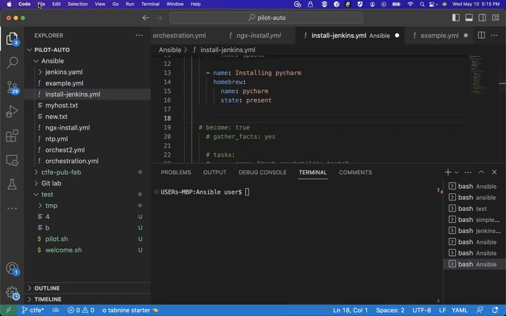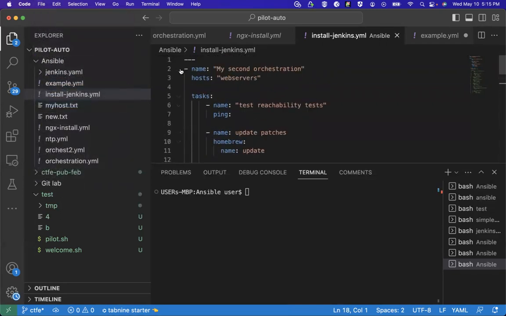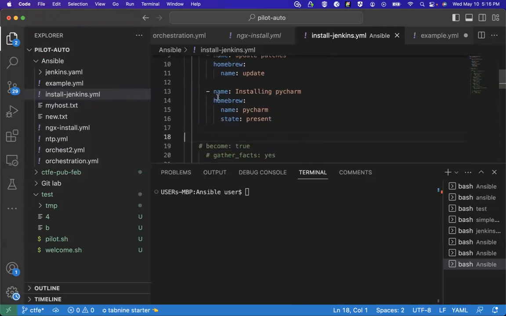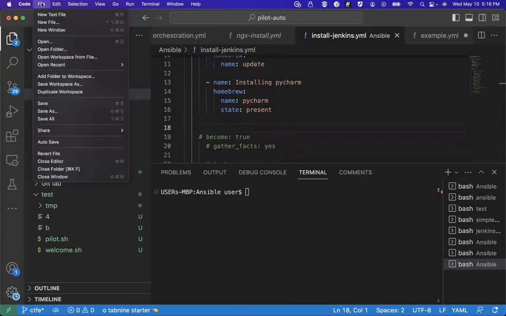So this is a single playbook that I've written. This one talks about the action it's going to do. This one talks about the host, that means the server it is going to work on. This task is what it's going to do. You understand me? Test ping it. If the ping works, update patches by running simple brew update. Then after I finish updating, I say you should install PyCharm if it doesn't exist. So now I've written this playbook.